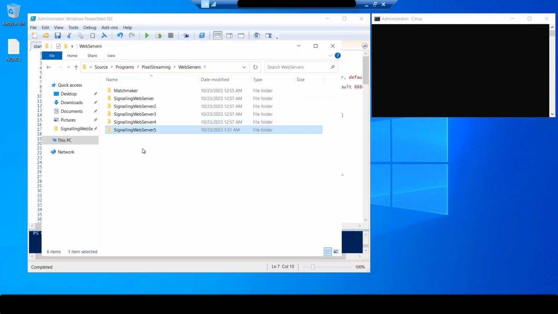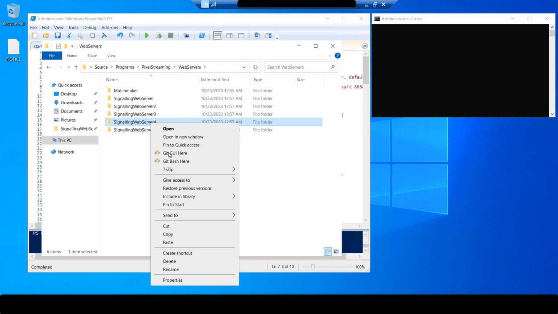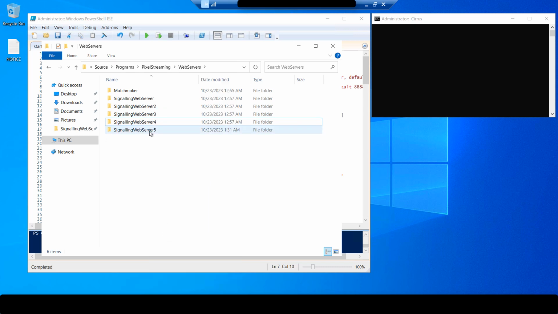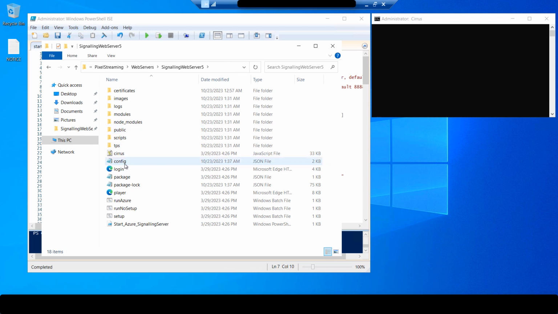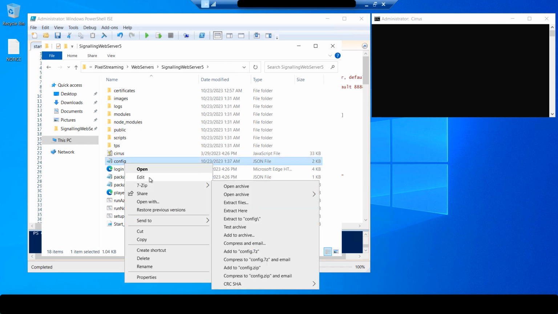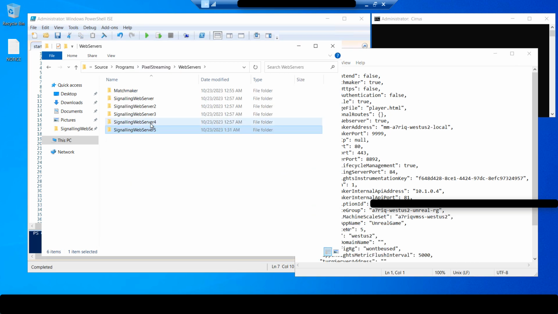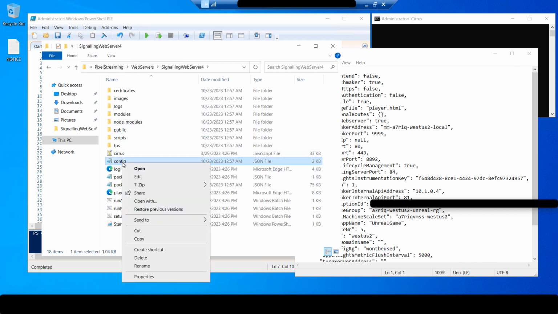Now the question is, in the previous videos we described how you can have multiple signaling servers. So the question is, can you do more than 4? Because the maximum number of streams per VM is 4. So you can actually set up a 5th one.